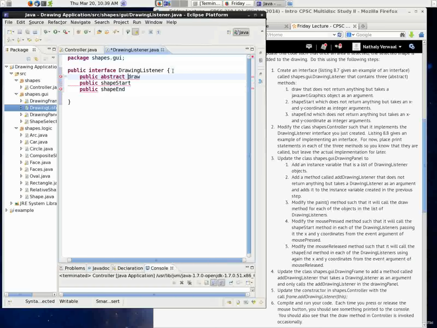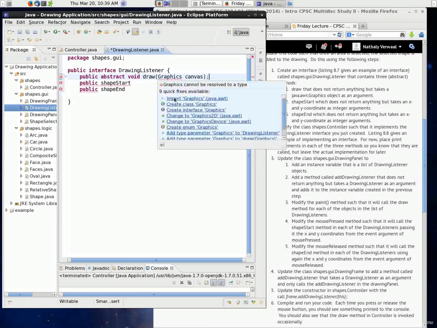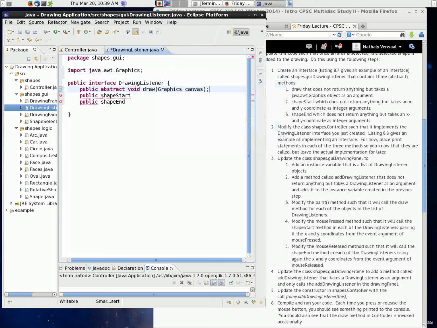Then I have to give a return type. Draw does not return anything, it says, which is the first one. And it takes 1 argument, a graphics object, and I'm going to call it canvas. And that's it. Now notice here graphics needs to be imported, so I'm going to use Eclipse to do that for me. So graphics is now imported, so I can use it.